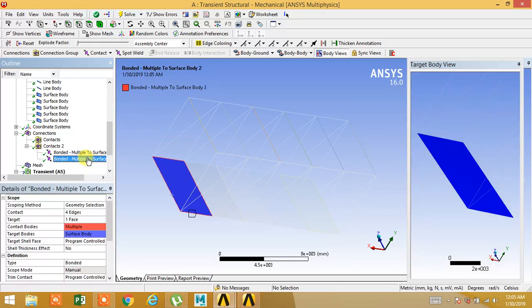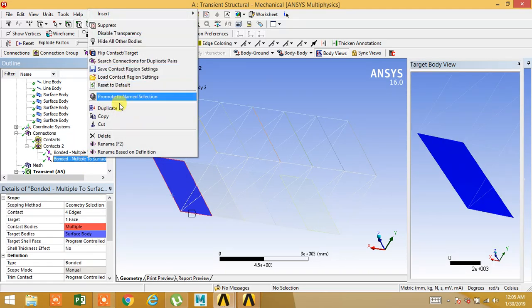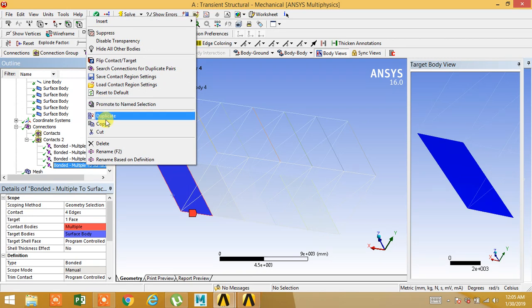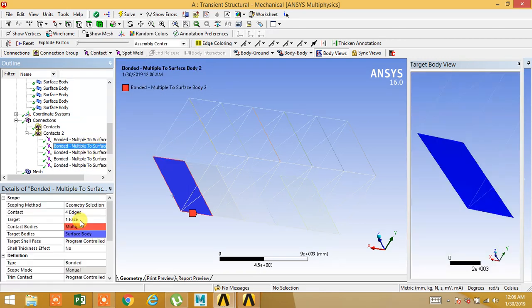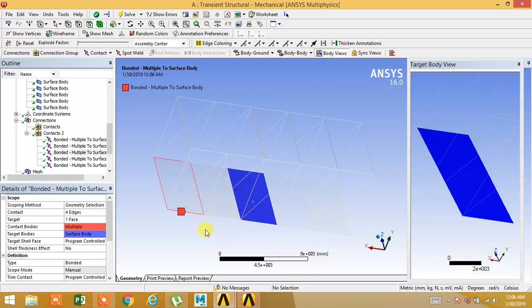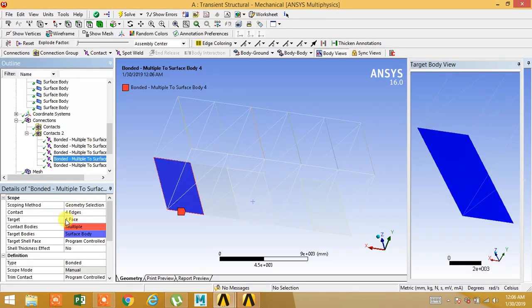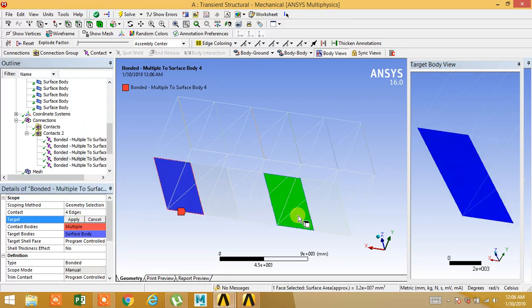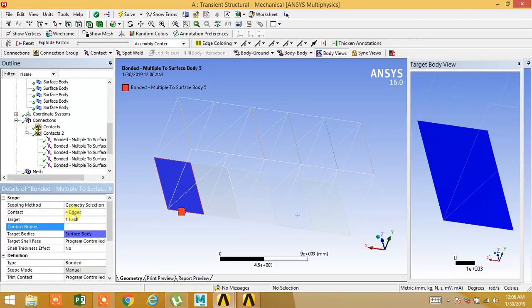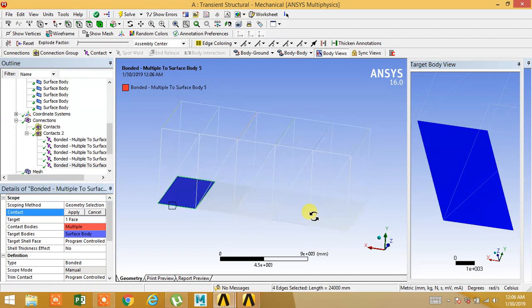Duplicate this 5 times. First change all target bodies. Only 4 slab is there.